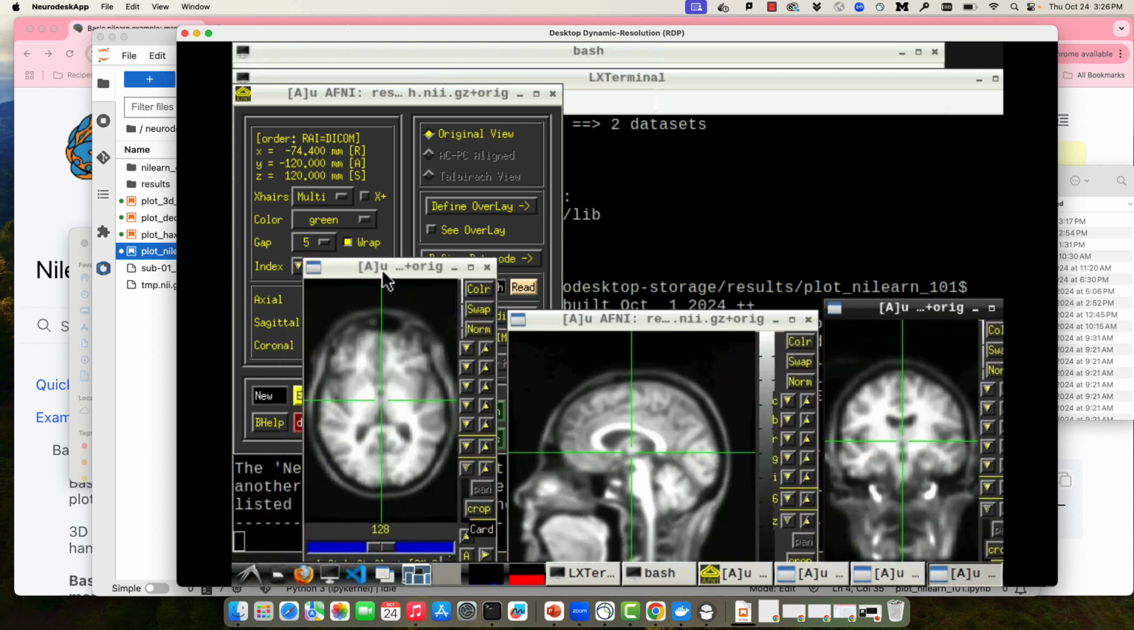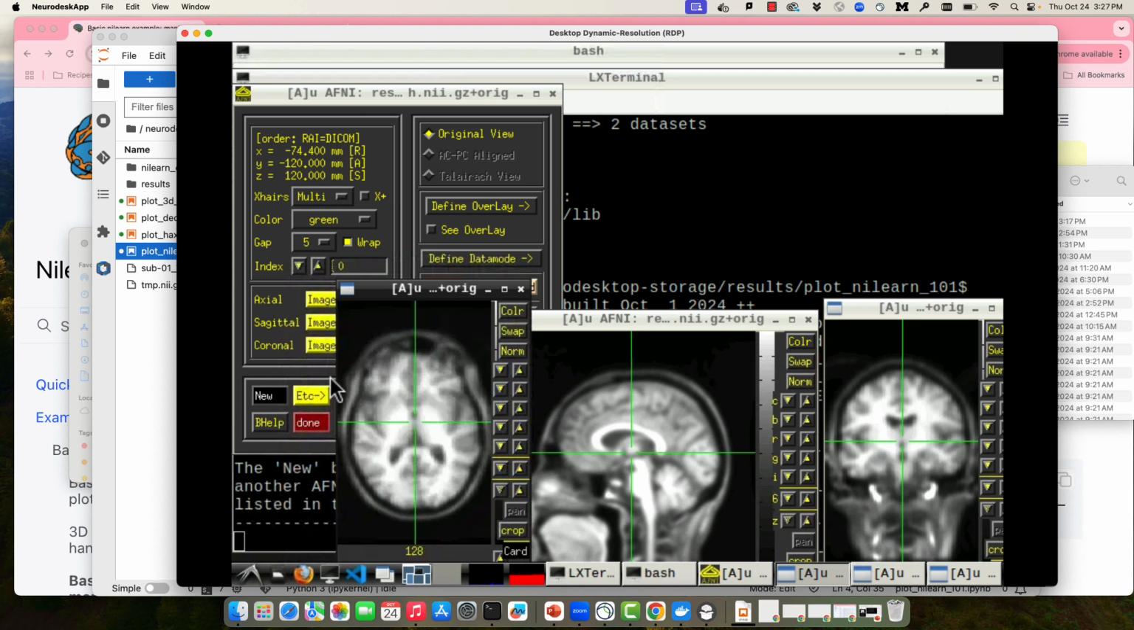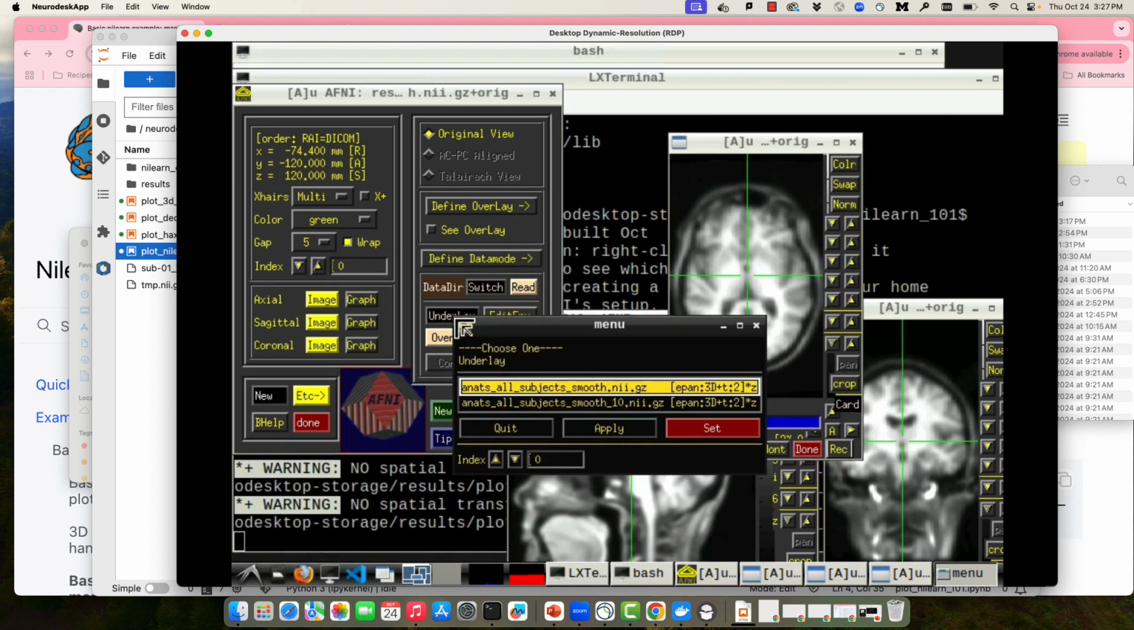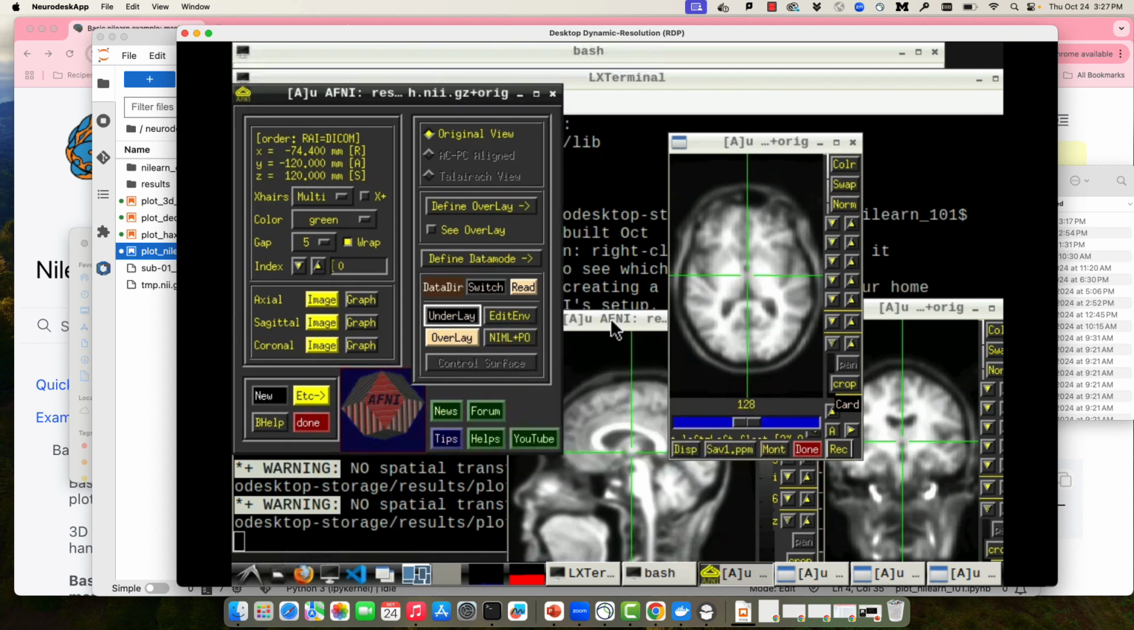So again, depends what you want. I'm just showing you some different options. And then here, I believe it's already by default opened up. Yeah, that all subjects smooth. So again, just to show you, anything you do in Jupyter Notebook, you could then go into the virtual desktop and use any other kind of package that you want. That was my detour, my digression.